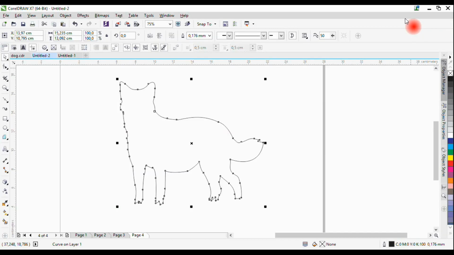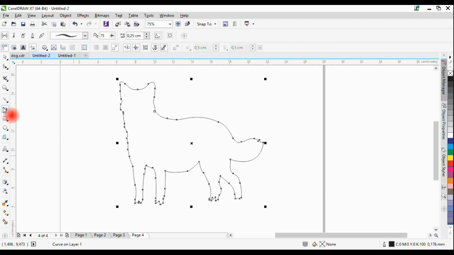Okay, you should now have something like this. So you've traced the outline of the picture of the dog, and the next stage is to use artistic media. So in other words, this tool here, and we're going to make brush strokes all around this image. We'll see that in the next tutorial.